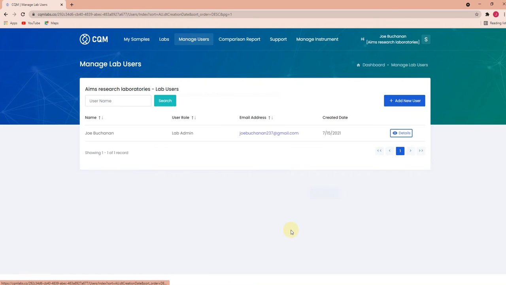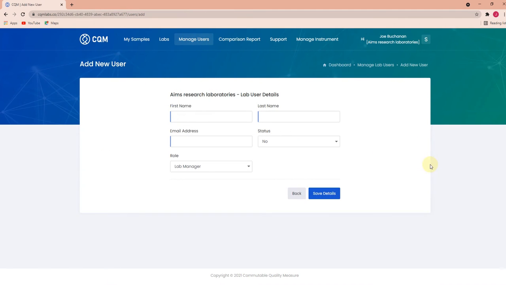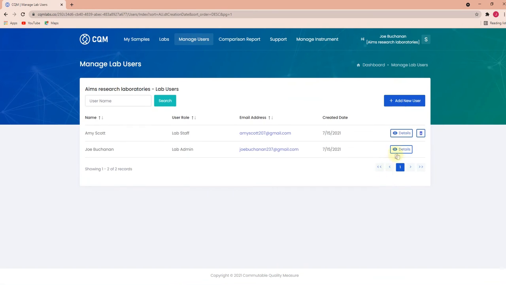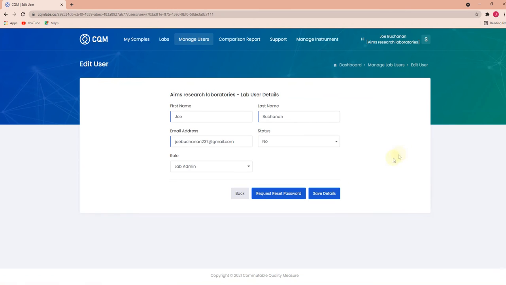You can control the users and decide what permissions will be given to the users under Manage Users tab. You can add a new user, enter the details, and select their role by clicking on the drop-down button and saving their details. You can view the details of your existing users too.